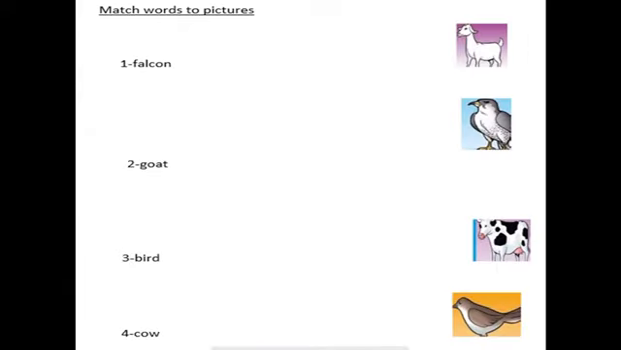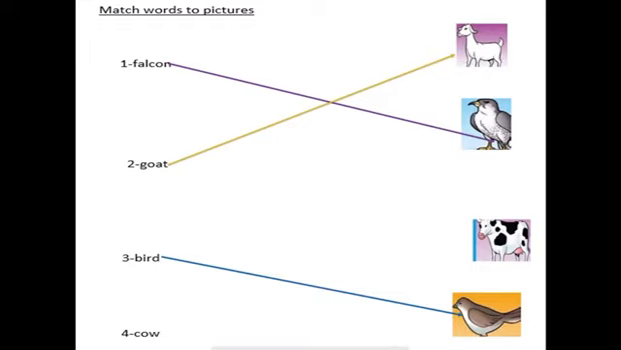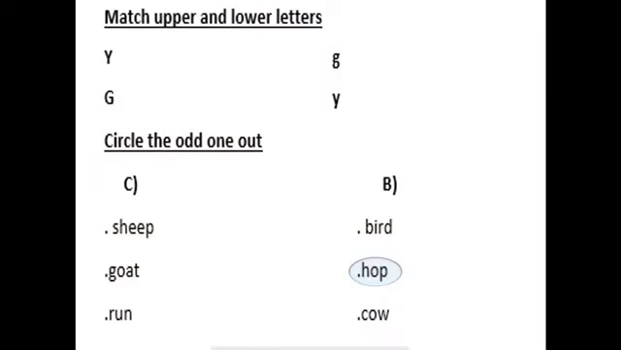Here, guys, we want to match words to the pictures. Falcon, we want to match it to falcon. Goat, we want to match it to goat. Bird, to match it to bird. Cow, we want to match it to cow. Here, guys, we want to match capital to small letters. Y capital to Y small. D capital to D small.